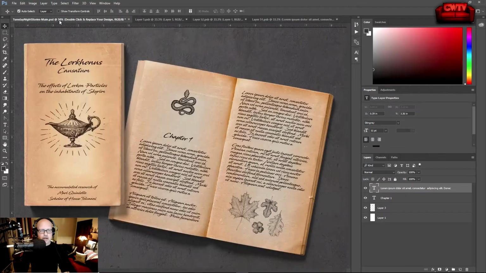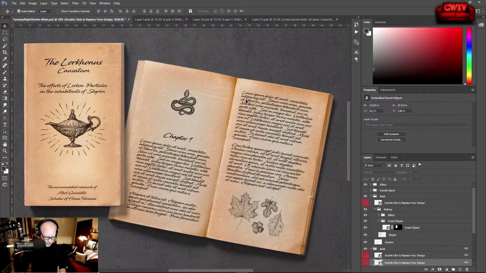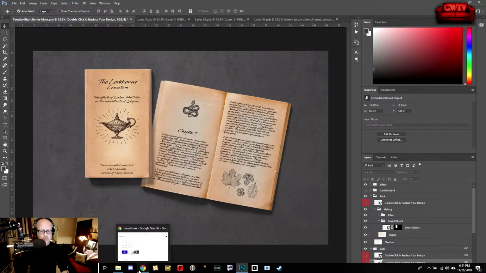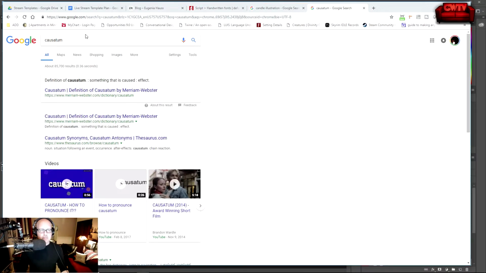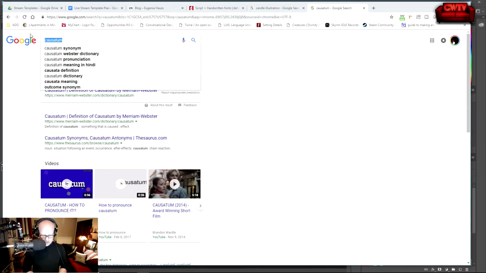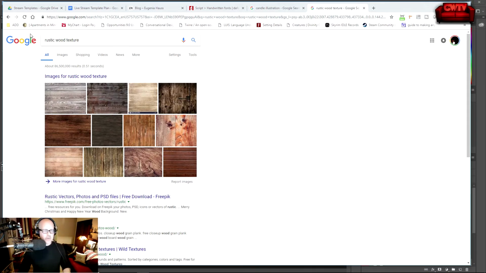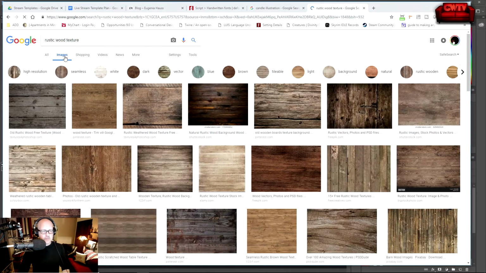But what I want to do now is come up with a background for this. And I want something that's rustic, that's wood. So what we're going to do is put in rustic, wood, texture. We'll see what we get from that. Go to images. Now, if I mouse over these, I can see what the scale of these is.